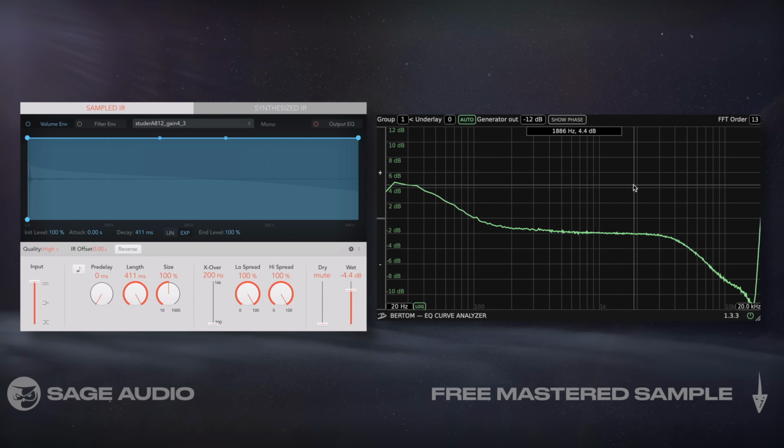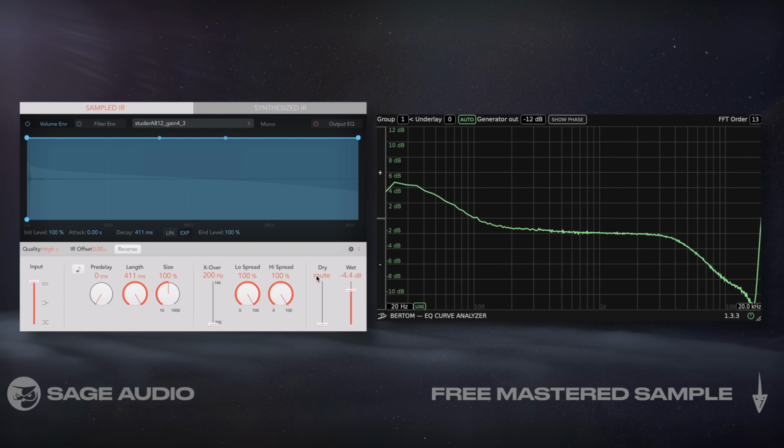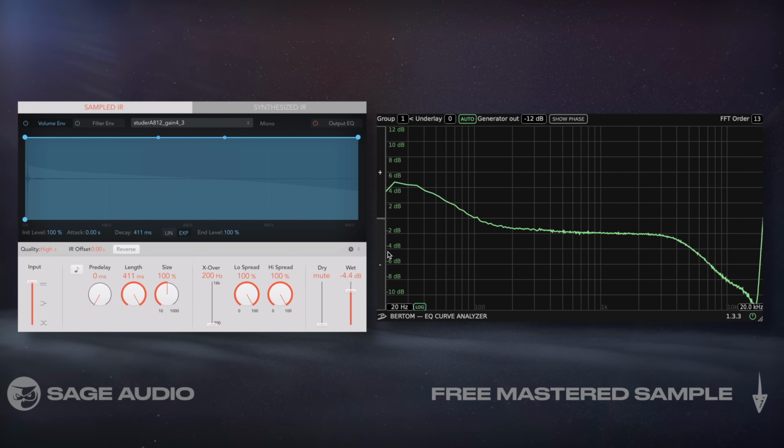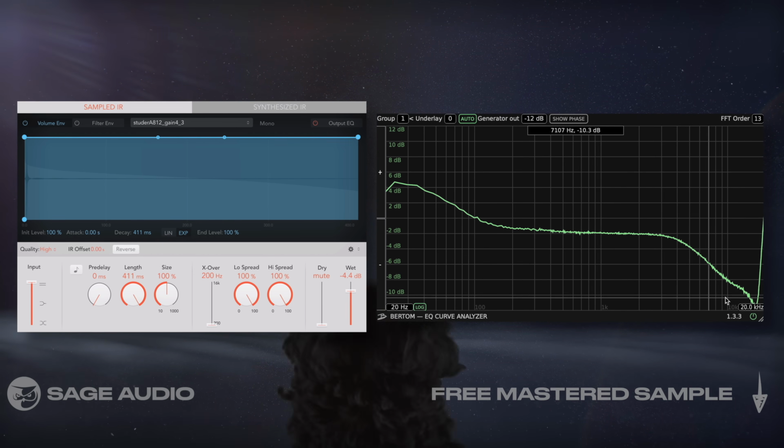I'll use Logic Pro's stock Space Designer plugin, load in the impulse response, and reduce the dry signal to 0 to avoid phase cancellation. Let's take a listen to how the Studer impulse response alters the sound, and I'll use a higher gain version since it's going to make the effect easier to hear.